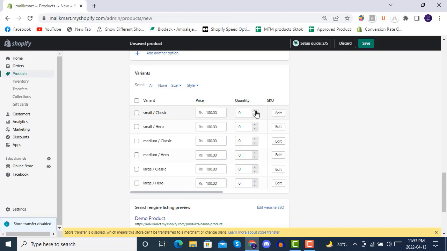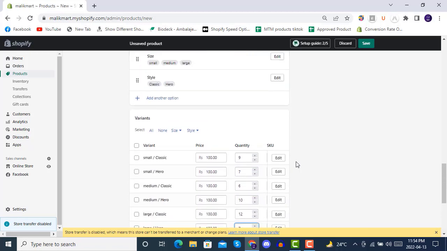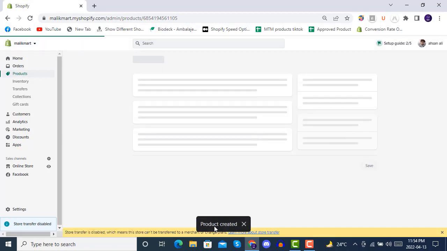You can also set the quantity for each variant, like how many of each variant you have. Like we have given 100, then we can make them different for each variant. So at the end you'll see this metafield. This is also very important. We'll see it later in the theme customization section, how metafields are important while creating dynamic descriptions in your product description section. So we have entered all these things for a manual product. Once we click save, boom, our product has been saved and created.